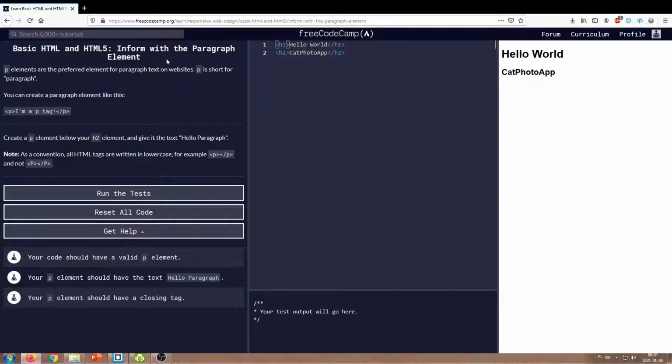Inform with the paragraph element. Alright, so we got a P element now. P stands for paragraph. Create a P element below your H2 element and give it the text hello paragraph. Note as a convention, all HTML tags are written lowercase, for example, this and that. Yeah, you have to remember about it.